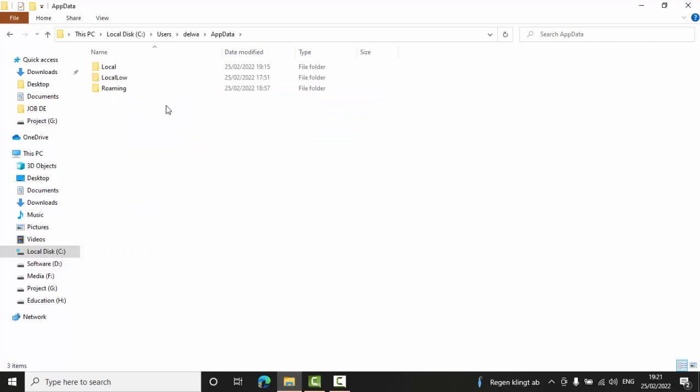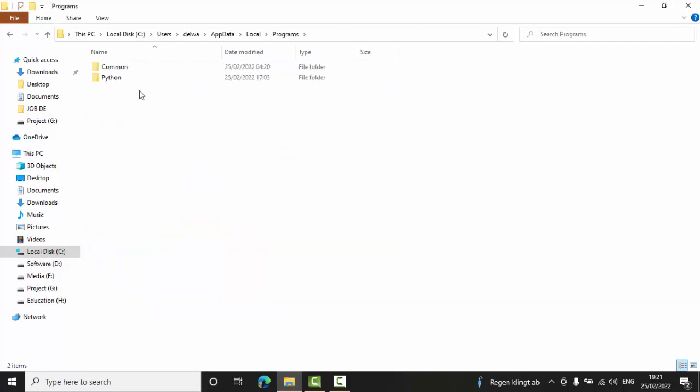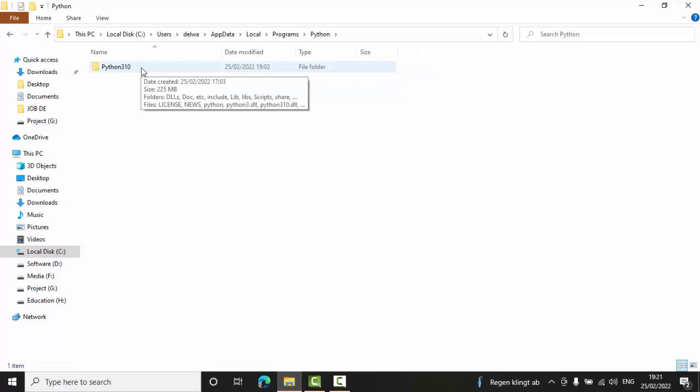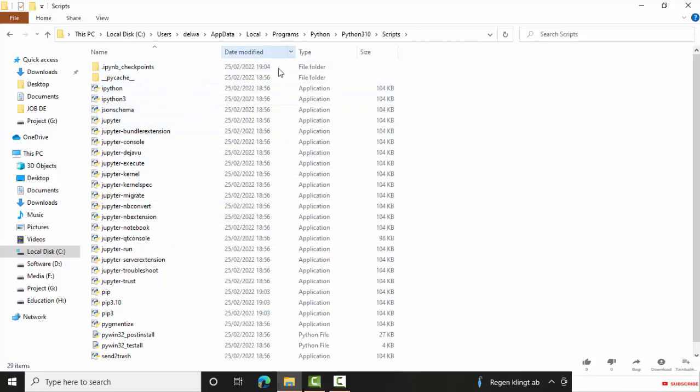So just click here and then go to the Local directory, and then go to Programs. And then you can see here is your Python folder, and you can see Python 3.10. This is the latest version of Python that I have installed. And then we will go to the Scripts folder here. So you can see I already installed my Jupyter notebook here, Jupyter file. So I will show you the script or command.